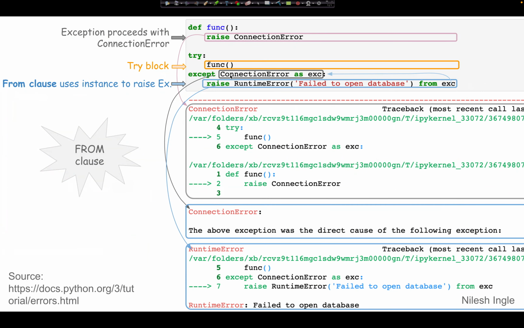Here what we have is the try except clause, so those two statements, and one additional thing we have here is the function, which is written here with def. Inside of the function we are raising a connection error exception. So this is how this code would run.